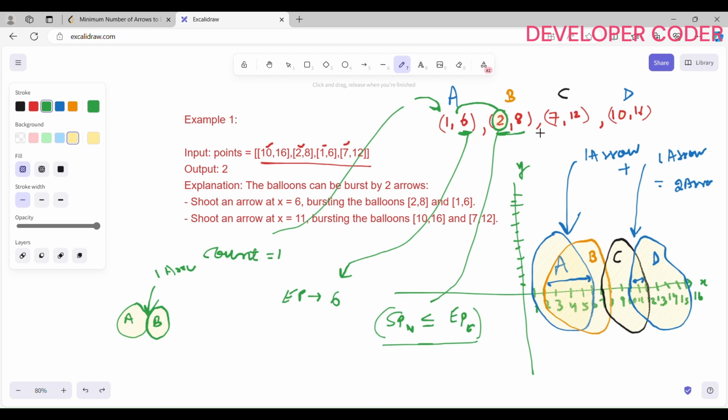After that, I am going to check if this is the starting point of the next balloon, that is nothing but 7. If my 7 is less than or equal to the ending point of my current balloon, that is this 6. So right now this is not the case, so I am going to increment the count by 1.